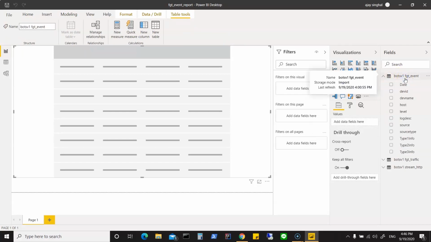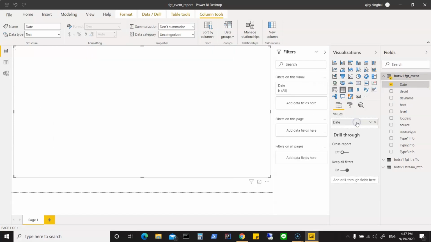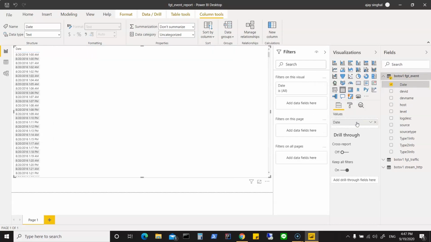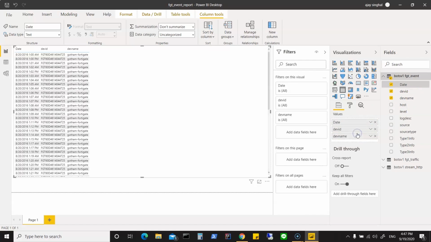So let's select event, and here let's select the date column. So let me bring the date here. Now that gives me the date and the time, and that looks fine. Now you also have your device ID. So let's bring the device ID, which shows me the device ID. Let's bring the device name. So this is the information I want.